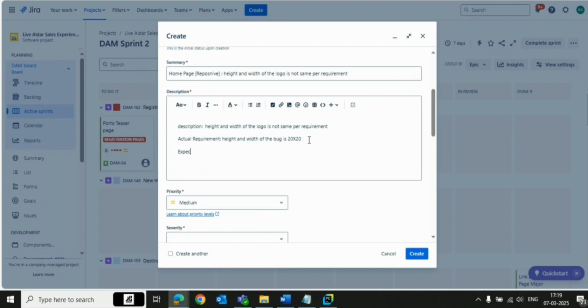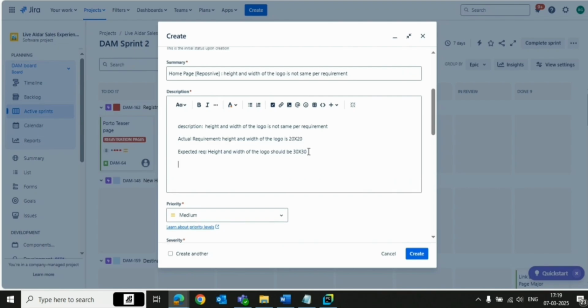Expected requirement. Expected is what? Height and width of the logo. Its height should be 30, width should be 30, but currently it is 20. This is what we are mentioning in the bug. And then the test steps to reproduce that issue. This is the step you should follow to reproduce that issue, so that will make it understandable to the developer.